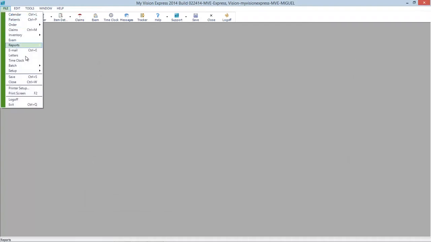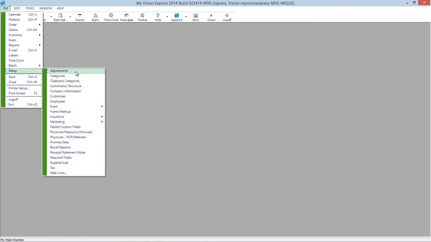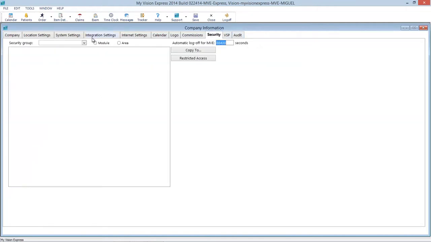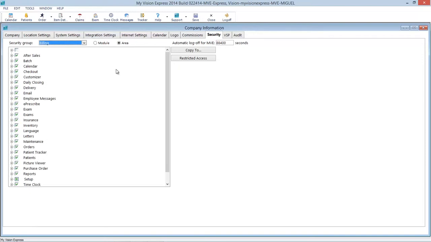Let me show you how you would disable those buttons for your other users. You would go to File, Setup, Company Information, Security, and select a security group. Let's say Billing. I would scroll down to the time clock.